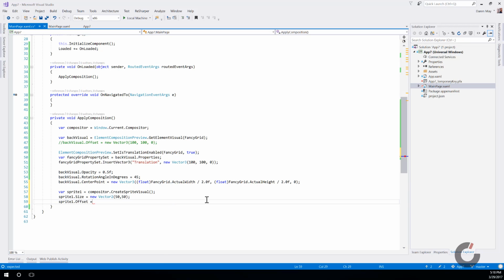Okay, and just so we make sure we don't stomp on things, let's say it's offset. And let's say that is a new, and we know that's a vector 3. And so we'll do it, where should we move it? 50, 50, 0. Oh, I said 40, 50. Okay, so we have that. So now we've created that, but we've got no content in our sprite visual.